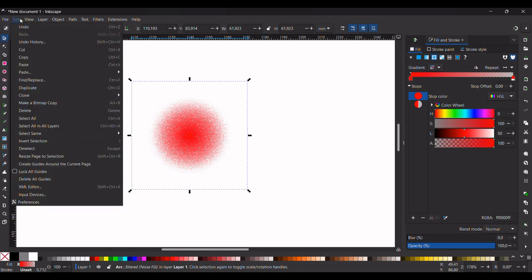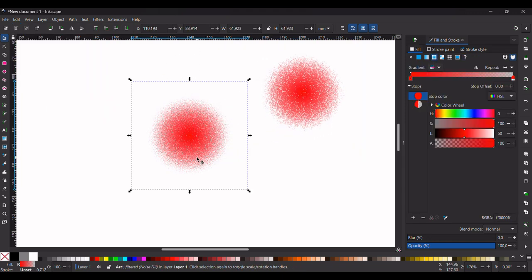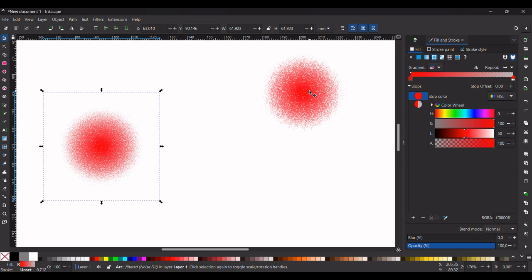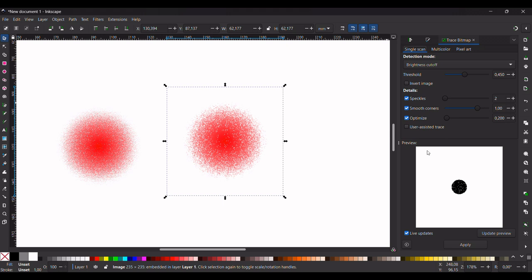Select the newly created object and open the Edit tab and select Make a Bitmap Copy. Select the new object, open the Path tab and select Trace Bitmap and set the threshold to 0.970 and now click Apply.